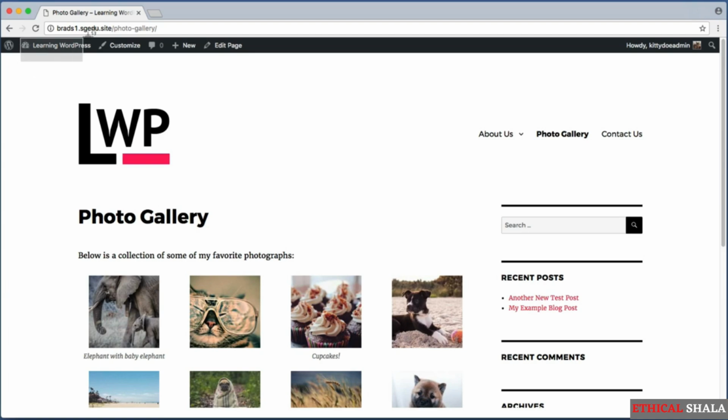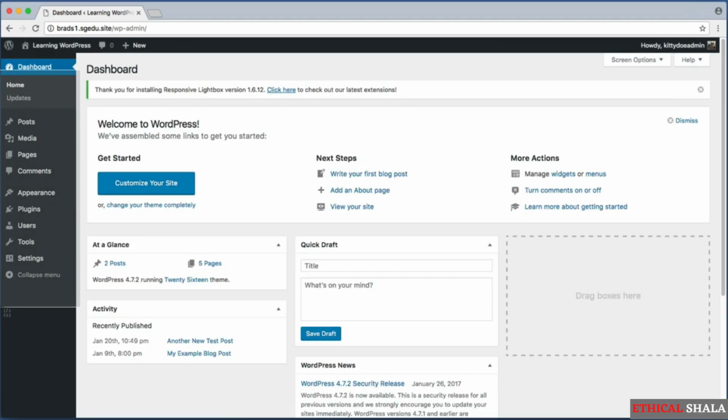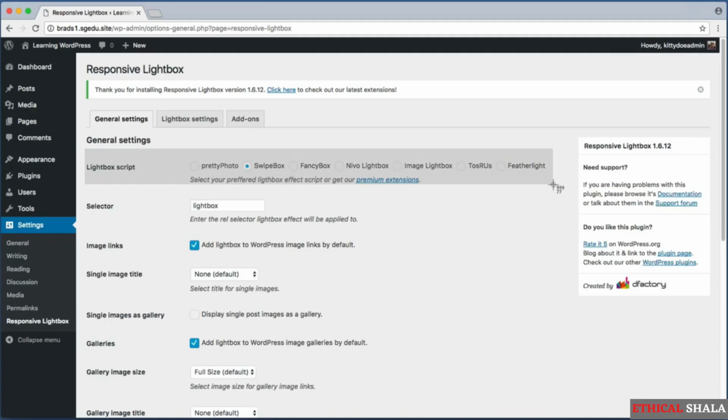So if we use this link in my bar to jump back to my admin dashboard, and then in the sidebar look for plugins again, within this list of all of our installed plugins, we see Responsive Lightbox down here. And if we click on this settings link under Responsive Lightbox, this first option here lets us customize the particular Lightbox styling that gets used. So the current Lightbox behavior that's getting used is called Swipe Box.